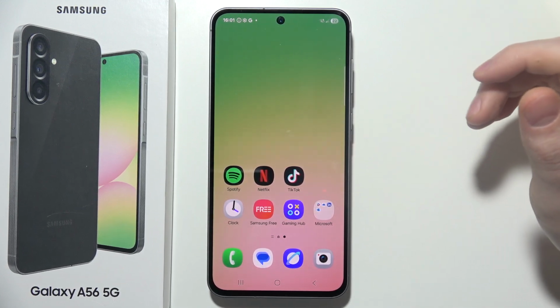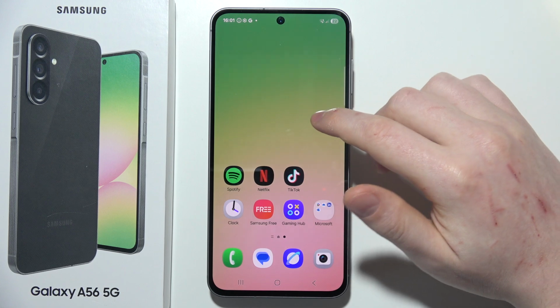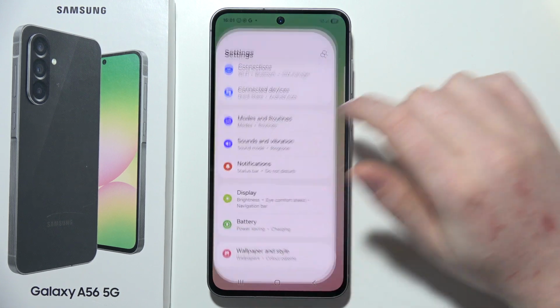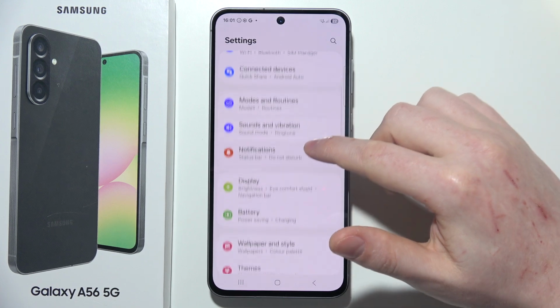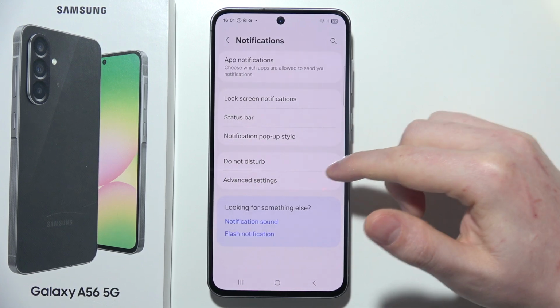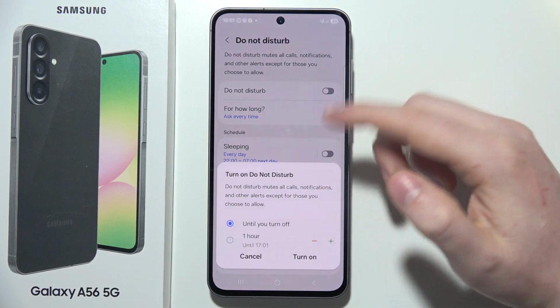Let me show you how to set up a Do Not Disturb mode on Samsung Galaxy A56 5G. So first of all, we need to open the settings on our device. Then we can navigate down looking for notifications. Here, select Do Not Disturb mode, and that way you'll be able to turn it on and off.